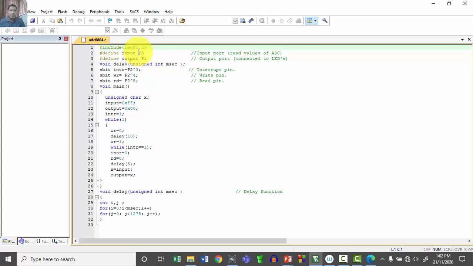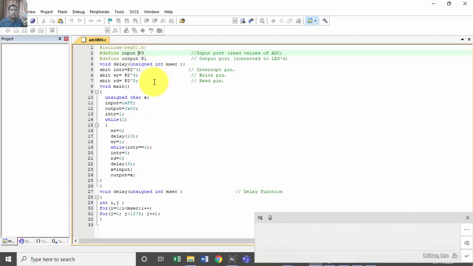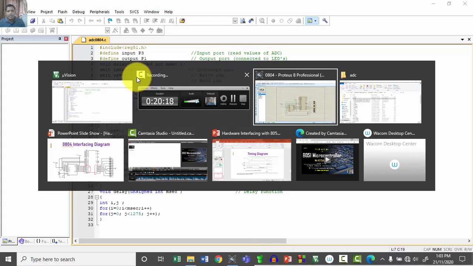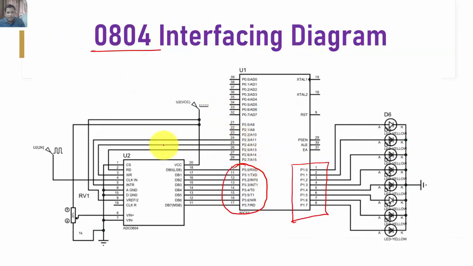Okay, so here is the code. Define P3. Through P3 we are going to take data as an input from the ADC. That's why port P3 is defined as an input, and the digital data that is finally received, I am going to display as it is on port P1. So I am going to declare port P1 as an output. Okay, for delay I am defining one delay routine, as shown in this circuit diagram, right?